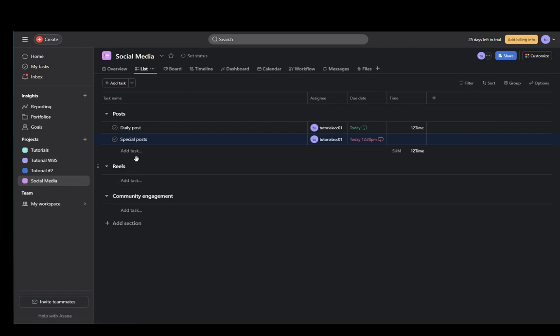You add whichever sections and tasks you would like. You can even add virtual assistants to Asana, which I've made a tutorial on, so you can check that out as well. But that is pretty much it.